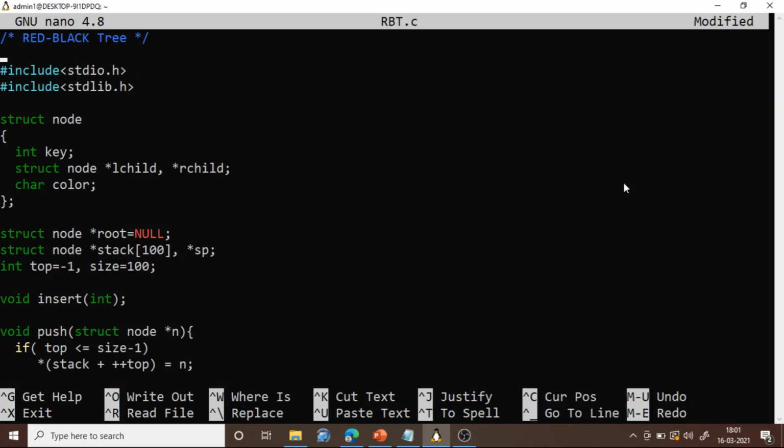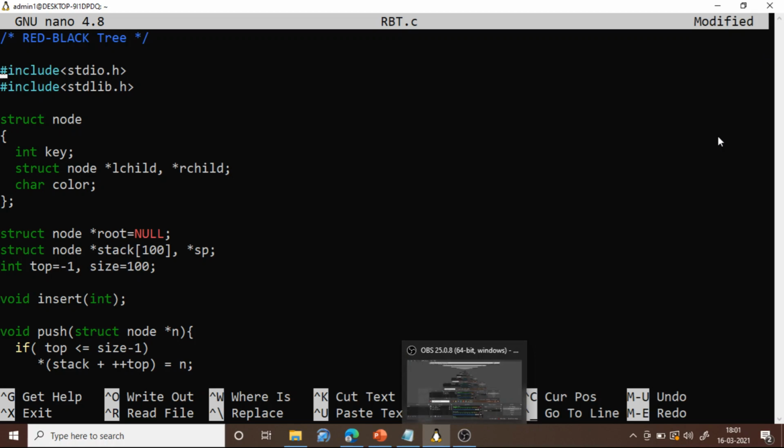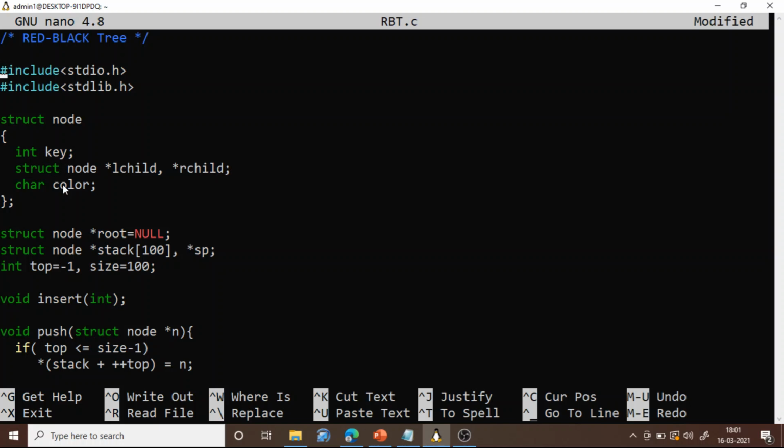As usual we are including the header files stdio.h and stdlib.h. Then we are creating a node, struct node, with a key of type integer, and two pointers, one for the left child and one for the right child. For a red black tree, we know that one of the properties is that every node should be colored either red or black. So here we are including one more element in the structure, and that is color, and the color is of type character.